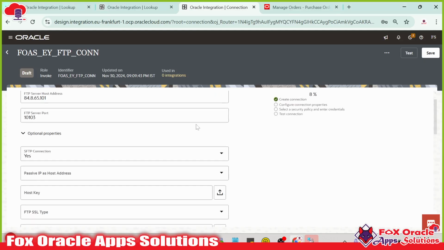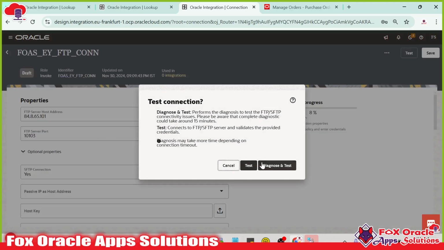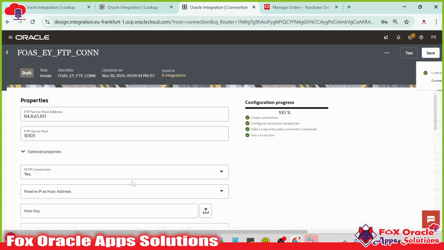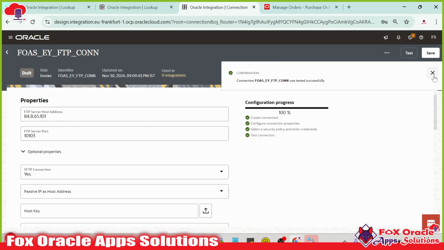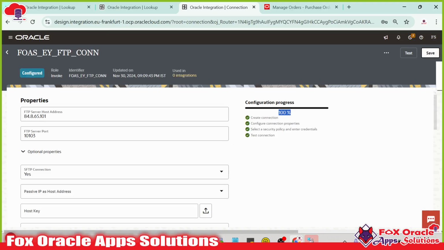Now I just have to test that connection to see whether everything is fine or not. The ID, password, host and port are working fine or not. Are we able to connect with the server or not, right? Here you can see the configuration process is 100%. It means that this OIC is able to connect with the file server. Now click on save so that it will change to configured. Now our connection is ready to use.